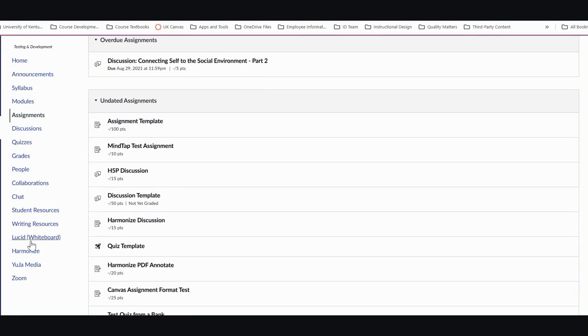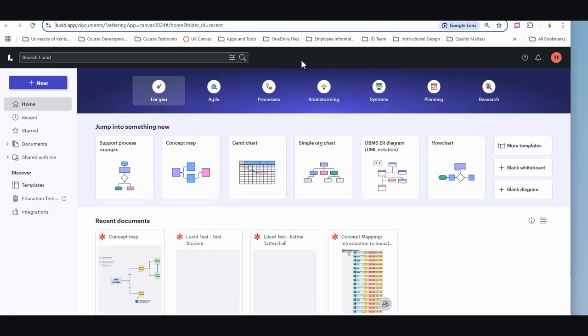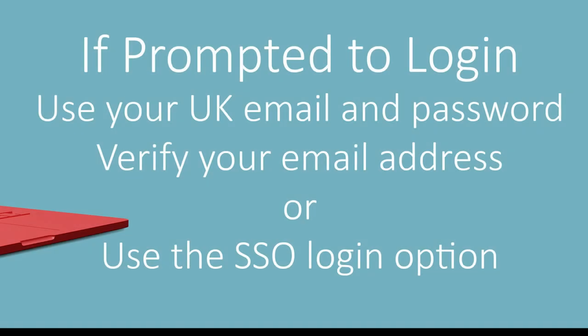Find the Lucid Whiteboard link in the left menu of your Canvas course. Click the option to explore Lucid. This will open the application in a browser window. If you are prompted, log in with your UK email address.